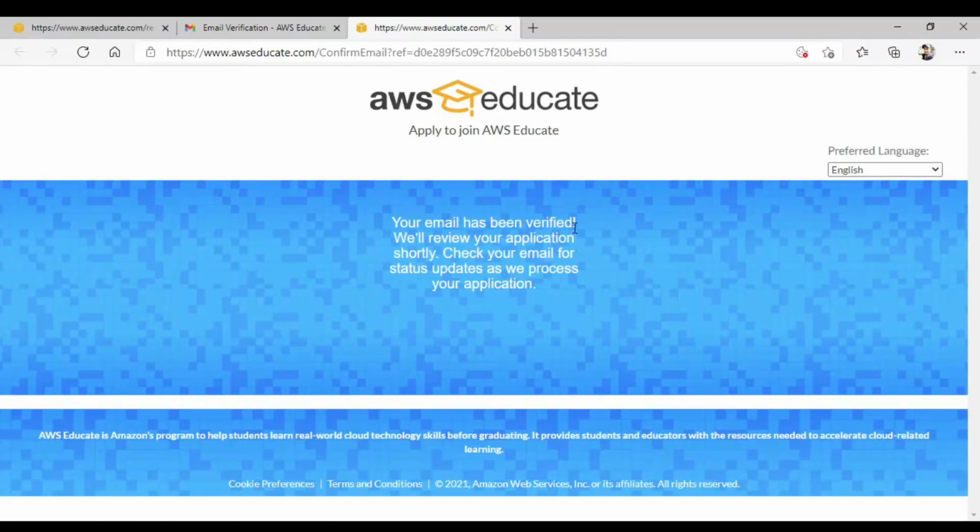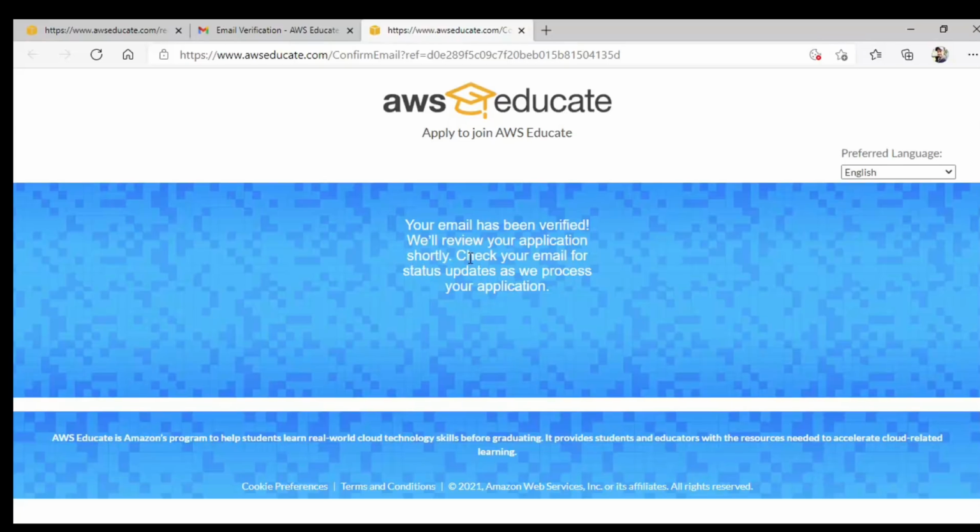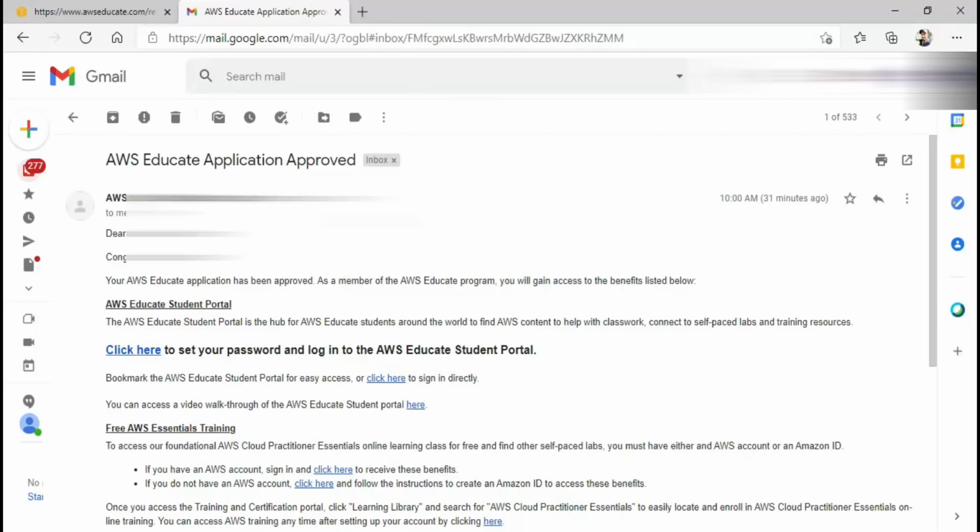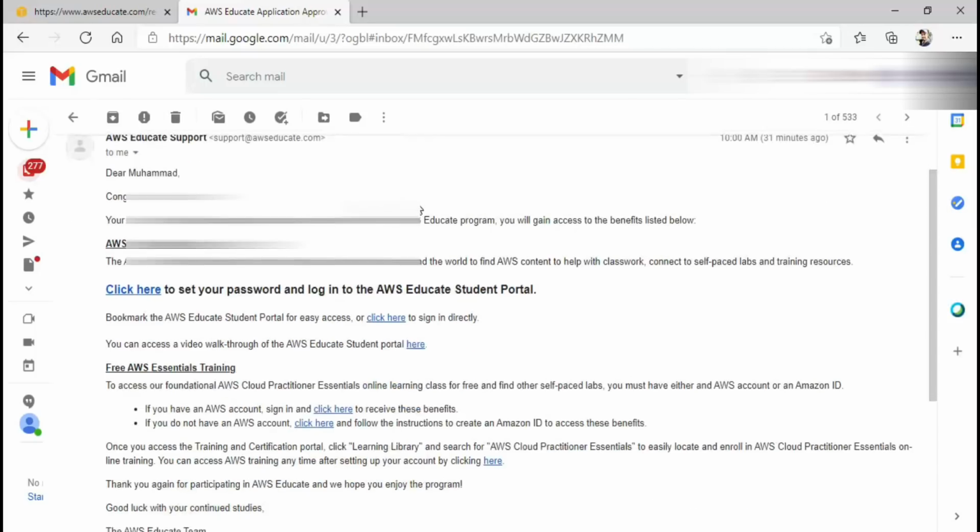Your email has been verified. We will review your application shortly. Check your email for status updates as we process your application. So after this message, within a couple of minutes or within 30 minutes, you will get another email in which you will see your application is approved. Open your college email and check your email. So now you can see the AWS Educate application is approved.